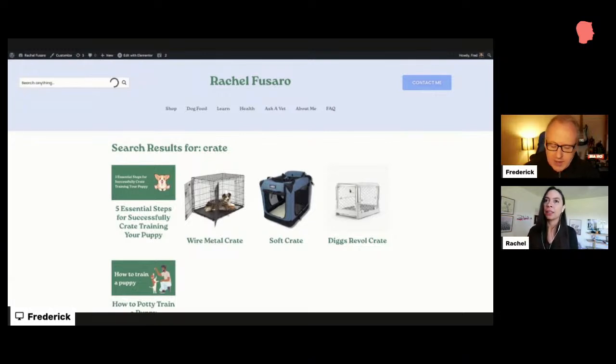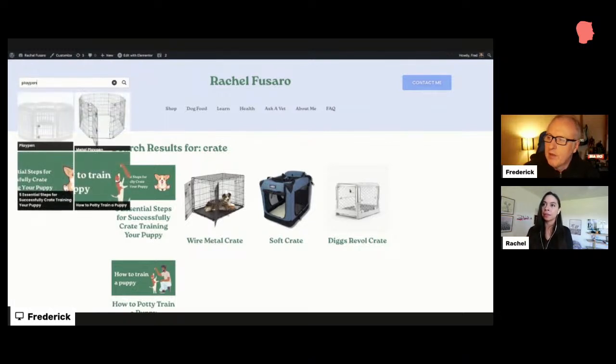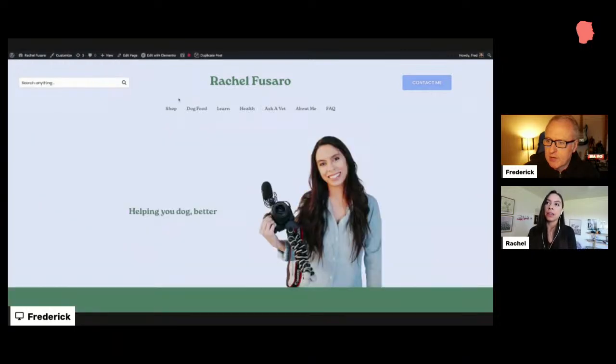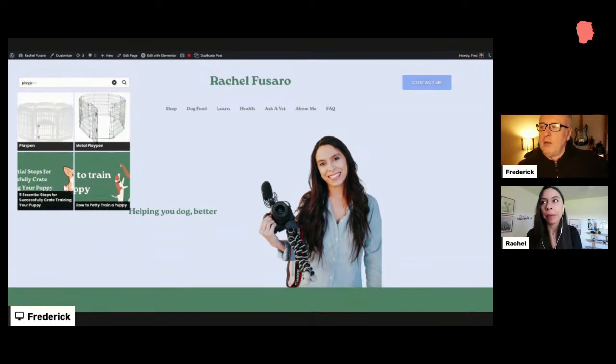So yeah, if I type playpen, see, I've got the playpens here. That's also pretty cool. Yeah, that's amazing. And real quick, a quick question. The fact that the blog pulls up with it is mind blowing cool. So that's why it's probably important in the blogs to make sure I put in the keywords that relate back to products like crate, playpen, things like that. Yeah, it was in the text. So I will show you how it's configured in the search plugin, but it was in the text.